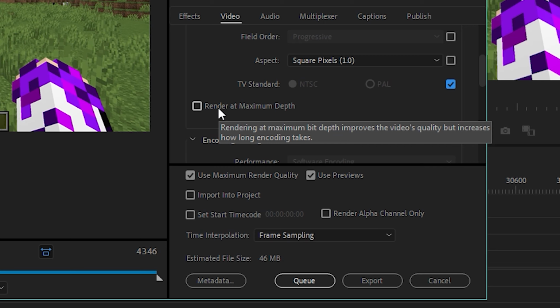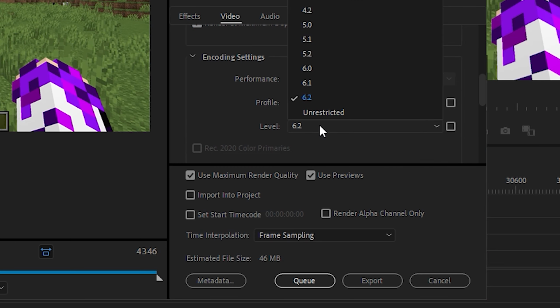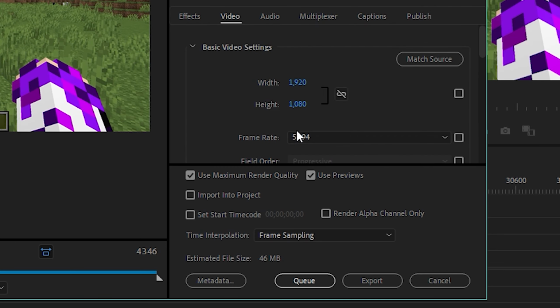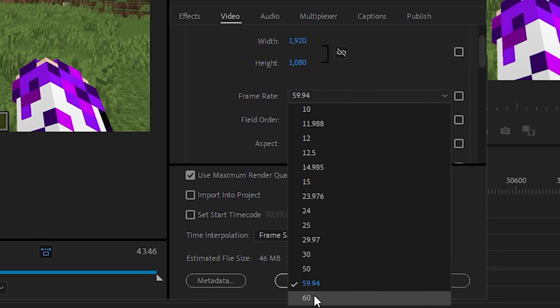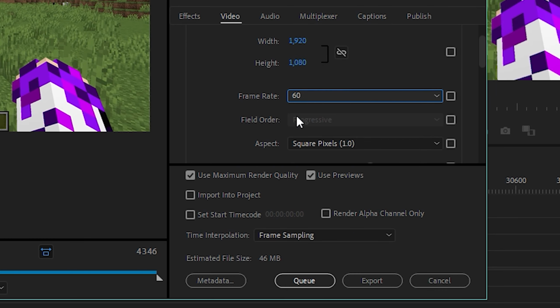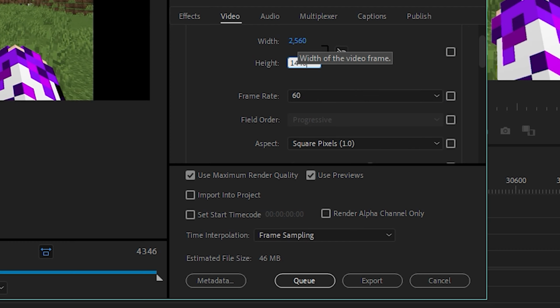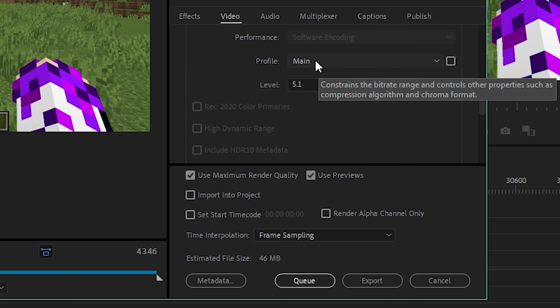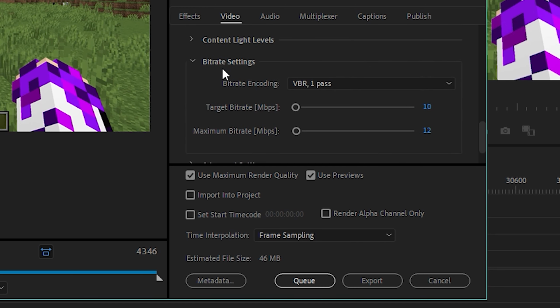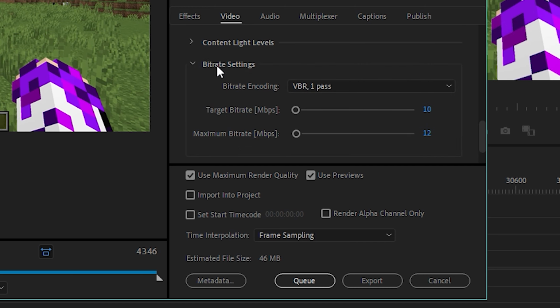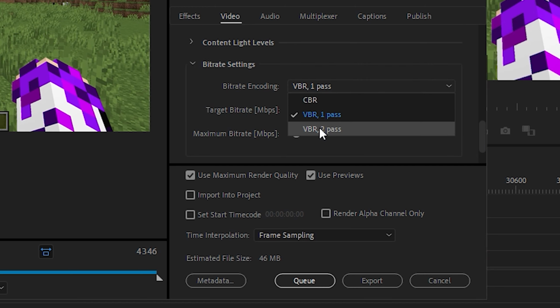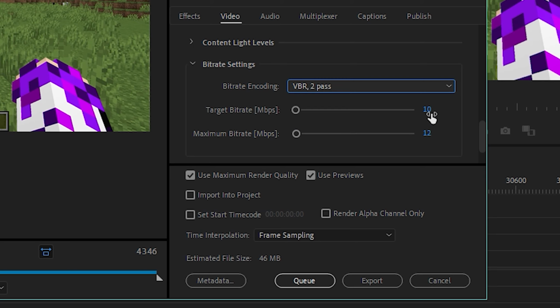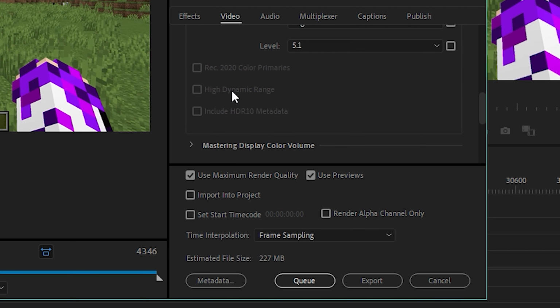Next, go to render at maximum depth. Down here, make sure you have level 5.1. It does sometimes change your frame rate, so make sure you go back up and check all your settings, because it sometimes changes them. Once that's done, change main to high, and everything underneath is fine. Now it's going to go to bitrate settings. What I like to do is go for VBR 2 pass, and I set my target bitrate at 50 and my maximum bitrate at 75. Once that's done, that is everything done in the video tab.